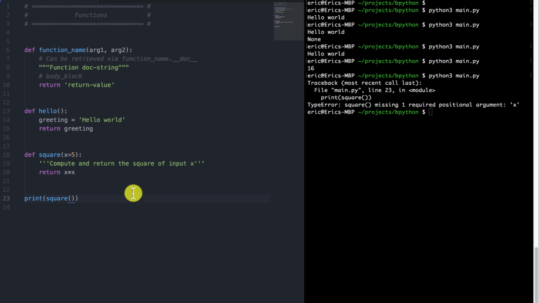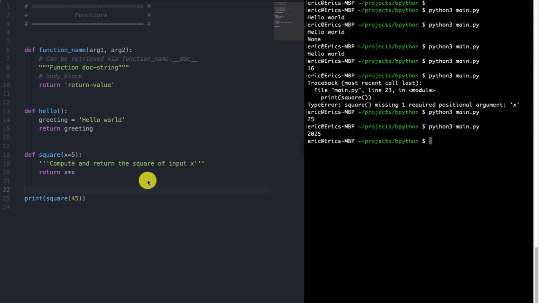So we can remove that, and if we run our function, we find that we get the value 25. But if we pass another variable, let's say 45, we find that the square of 45 will be calculated and returned. So that's it for this video. We'll pick it from here.